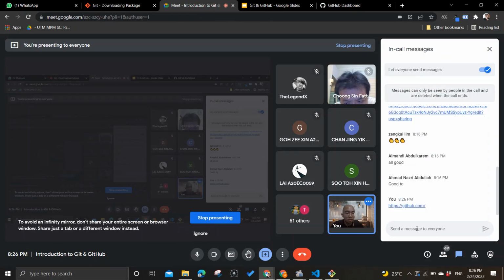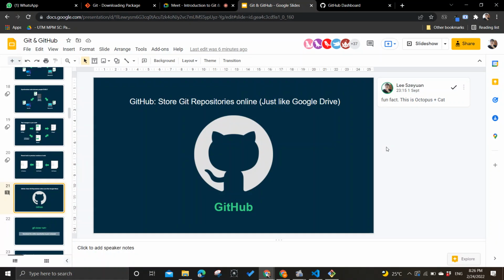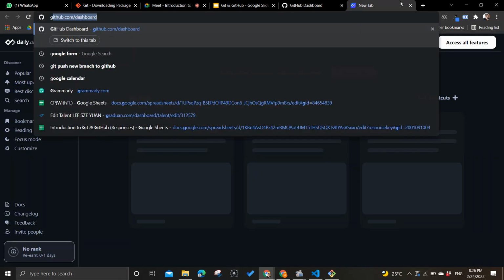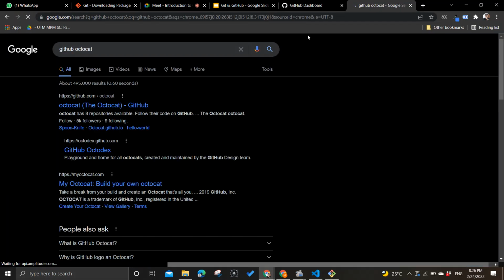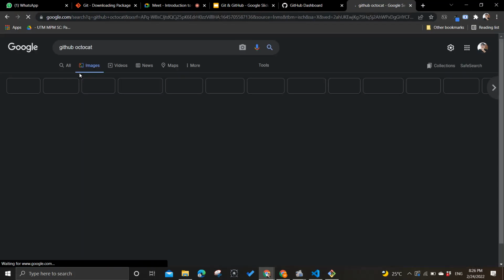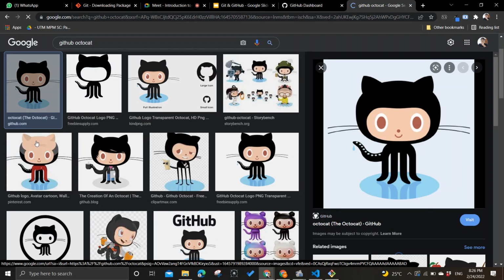And then maybe for those that have a GitHub account, I can share some useless fun facts. Maybe the first time you look at this logo, you might think that this is a cat for sure, but I can show you guys that it is actually not a cat. It's actually an octopus mixed with a cat. Don't ask me why, I don't know. We call it Octocat in GitHub.